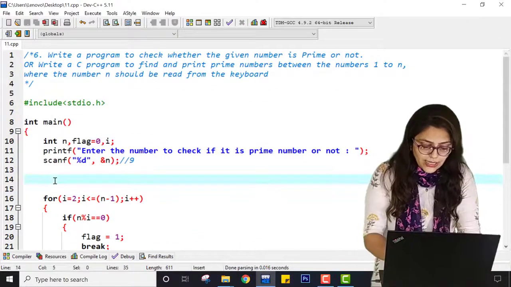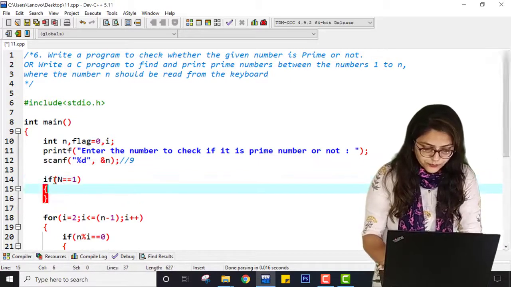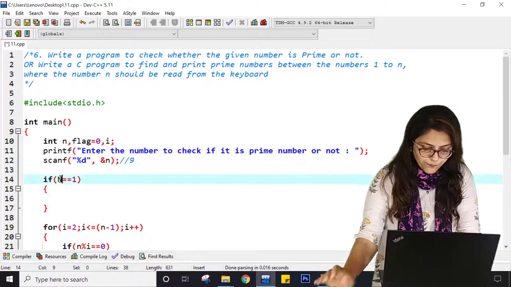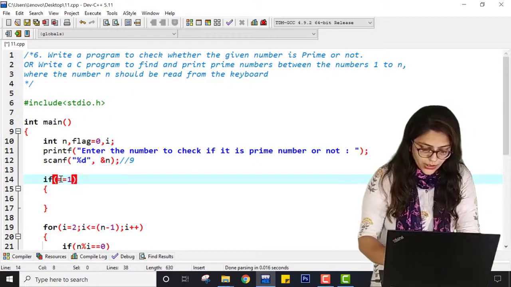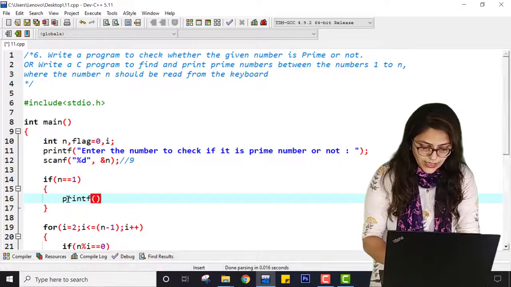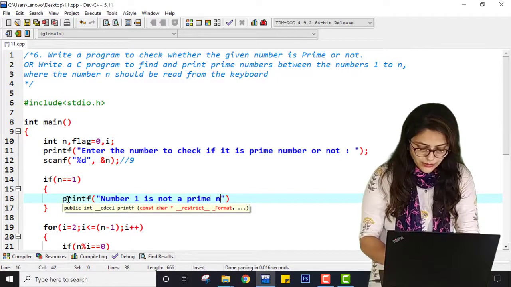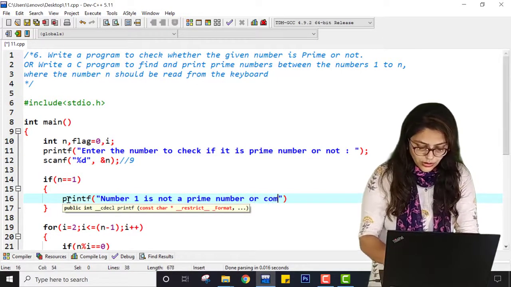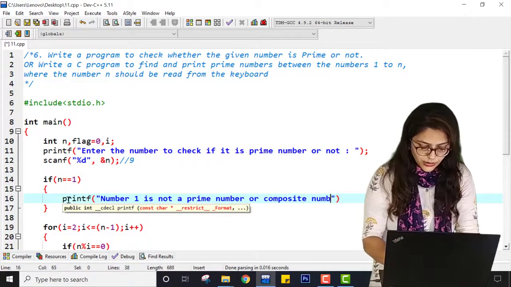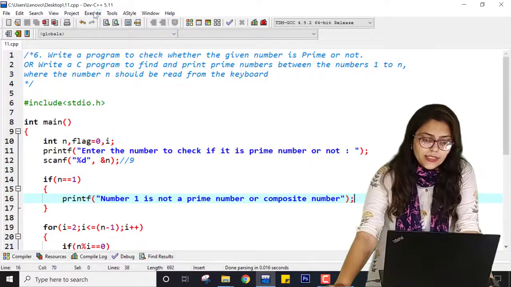So I am checking at the initial stage. I am checking if n equal to 1. If n equal to 1, then printf number 1 is not a prime number or composite number. Okay, but still this program is incorrect.